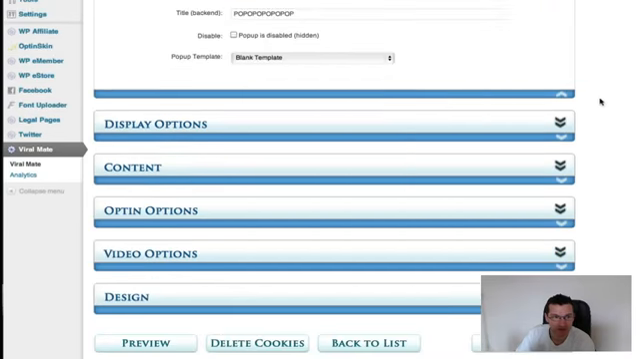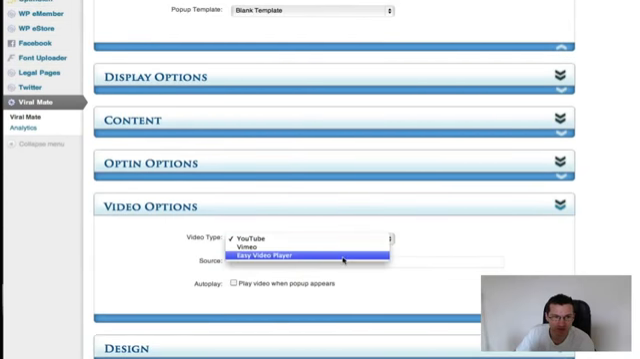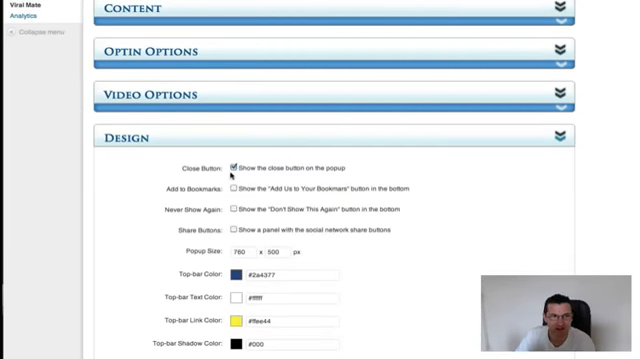Okay, moving on, we've got our video options, which work with YouTube, Vimeo and Easy Video Player, and our design. Right, into the design: we can hide the close button, we can add an add-to-bookmarks button, a never-show-again button, and show a panel of social network share buttons that floats at the side of the screen.